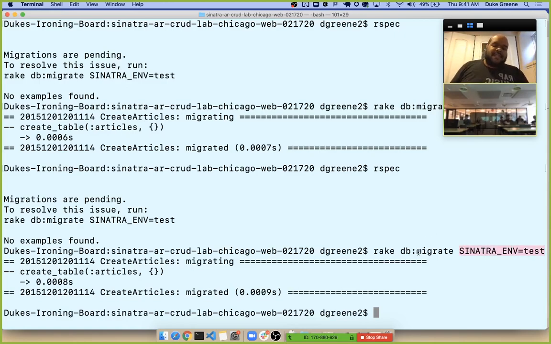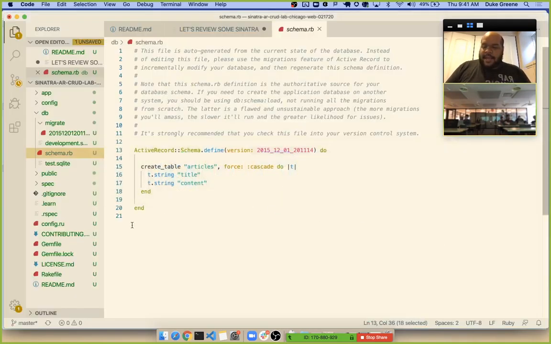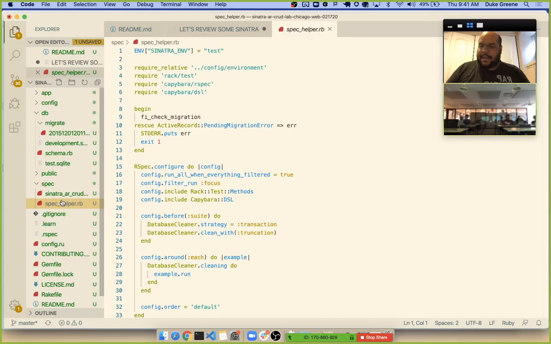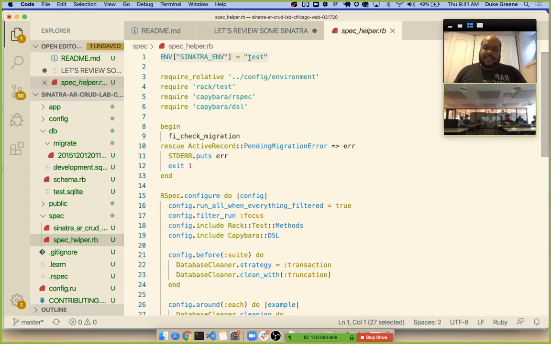So now that I've done the DB migration in the test environment, when we run our spec tests, in spec helper here, the first thing that happens when spec helper loads is we call this Sinatra env equals test. This sets the environment variable every single time we run our spec to the test string. That means we're never going to look at our development database in this environment, and this is how it's happening.